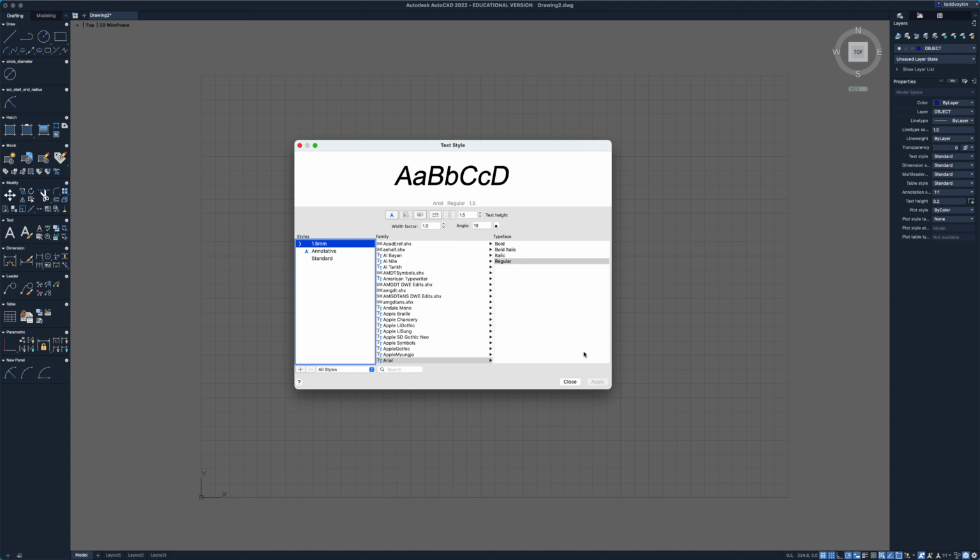If you forget to click Apply, it will create the text style that you just created, but it won't put the new settings in. It'll use the settings from the previous one. So let's create a second one, Add, and this one is 1.8 mm, and we're going to go up here to text height and change that to 1.8. Notice that the angle and width factor both stay the same, and just click Apply.